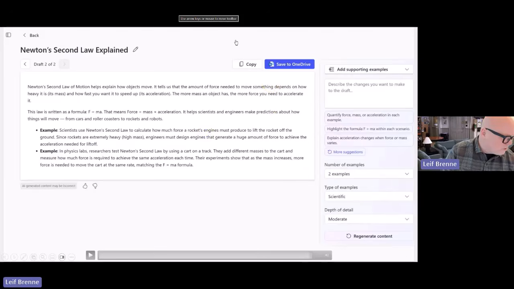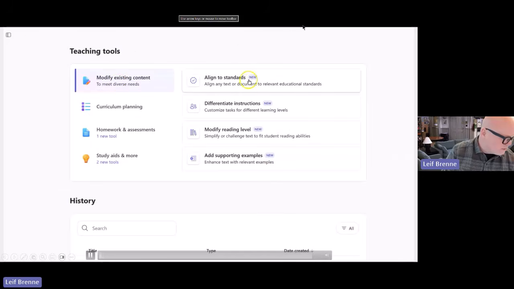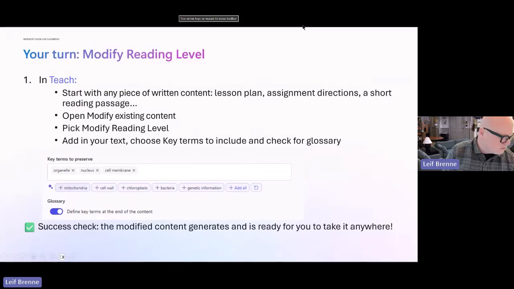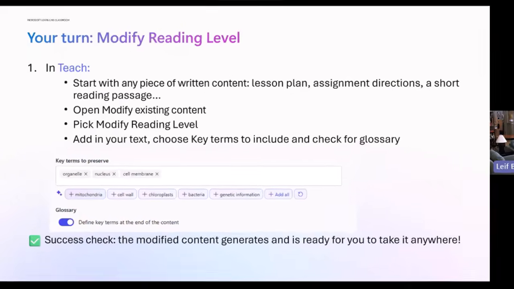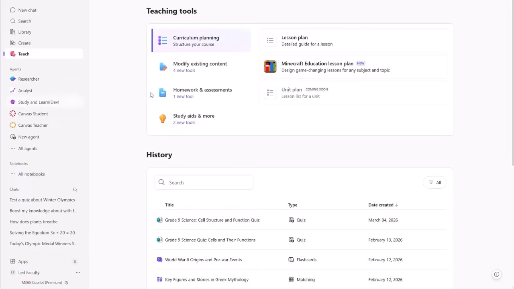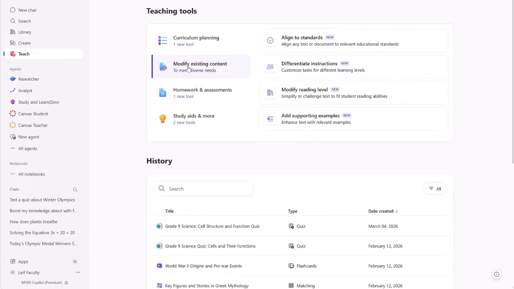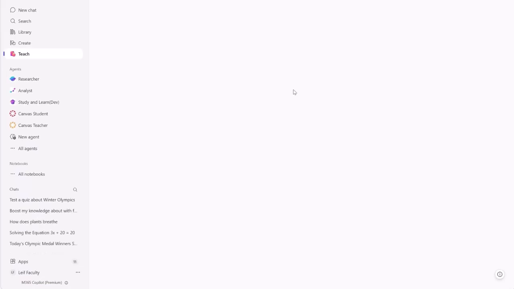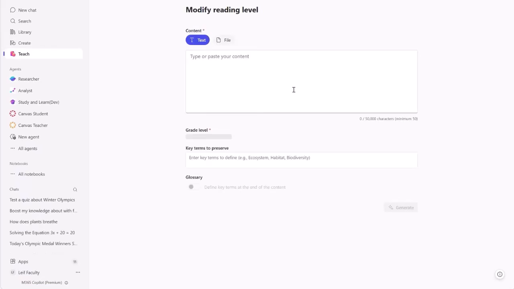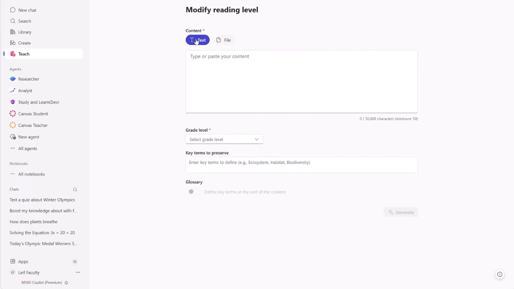Cool. Okay, so with that, let's go actually into creating one of these modifications, and we're going to try something called modify reading level. In Teach, you can choose then modify existing content. We have all the modifications in here. And the one we're looking for right now is modify reading level. You can choose text or file to upload. In this case, we're going to just add in our text.